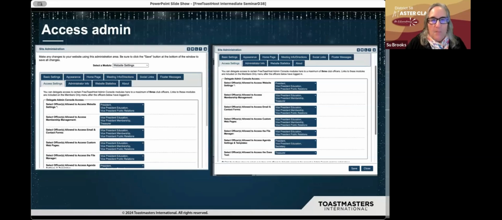And that is up to your administrative team and your officer team on who gets to do what. For example, who can access the website settings? Well, they've determined it's the president, VPE, and VPPR. Membership management. Well, we have the membership vice president as well as the treasurer and the VPE. Email and contact forms, there's 3. Custom web pages, there's 3. And then scrolling on down to the very bottom, I've put those pieces of information over on the right side.